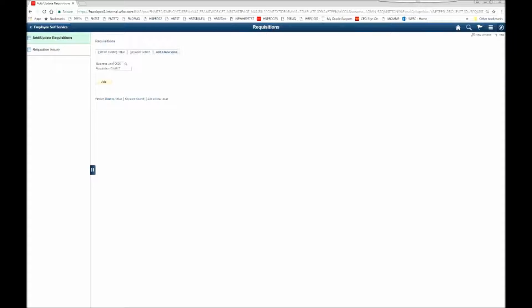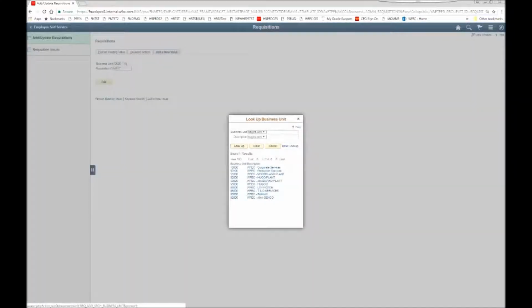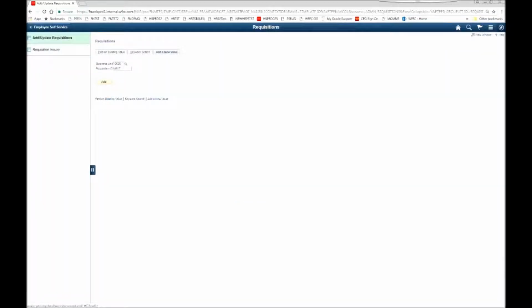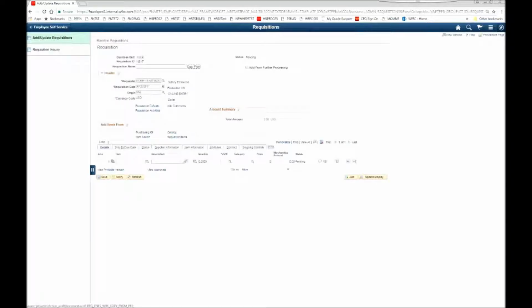On this page, you can click this magnifying glass and select the appropriate business unit. Then, since this is a new requisition, we're going to leave this as next. Click Add. And now we're on the requisition screen. The first field to fill in is going to be the requisition name. You only have a limited number of characters here, so just type in a brief summary.